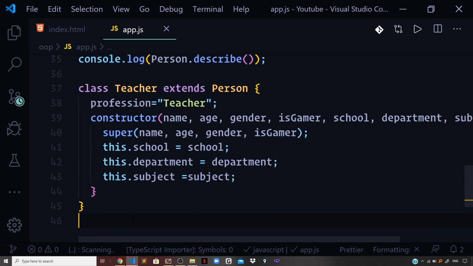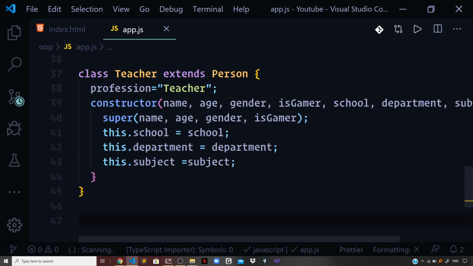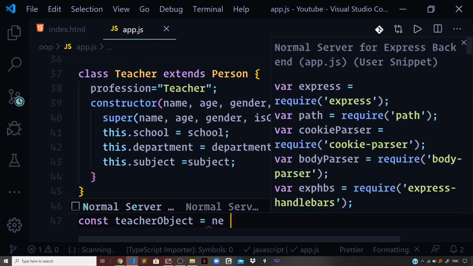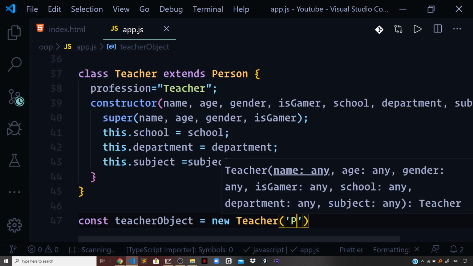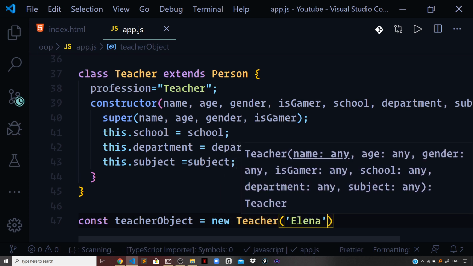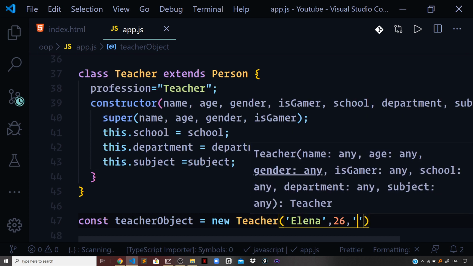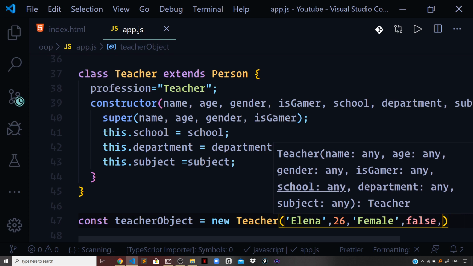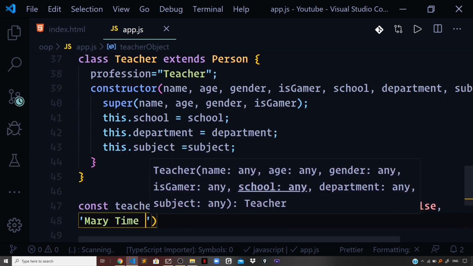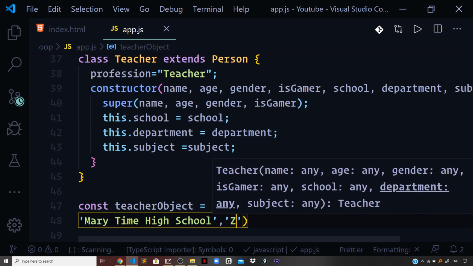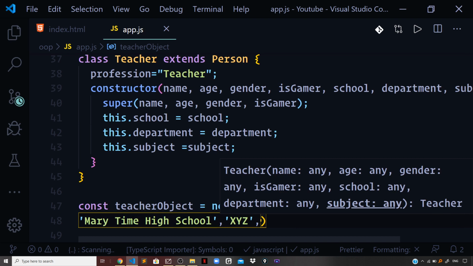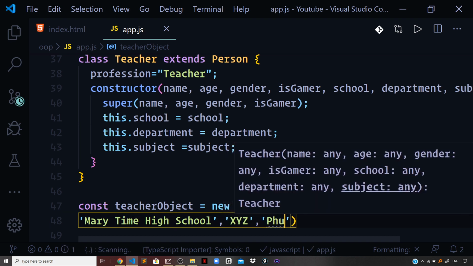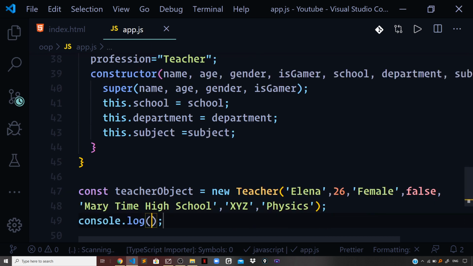Now let us create a new instance for our teacher class. So I will say const teacherObject, and I will say new Teacher, and I will pass a name called Elena, set the age to 26, gender to female, is gamer is false, and school can be say Maritime High School, then department is say XYZ, and subject, let the subject be physics. Now let us log the teacher object to the console, and let us check the output in the browser.